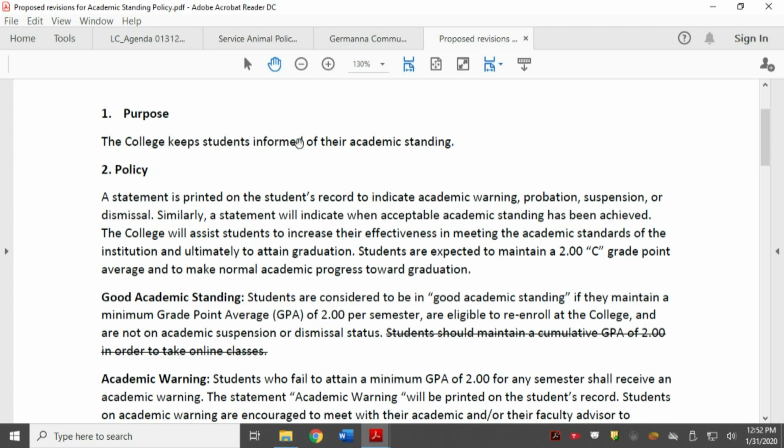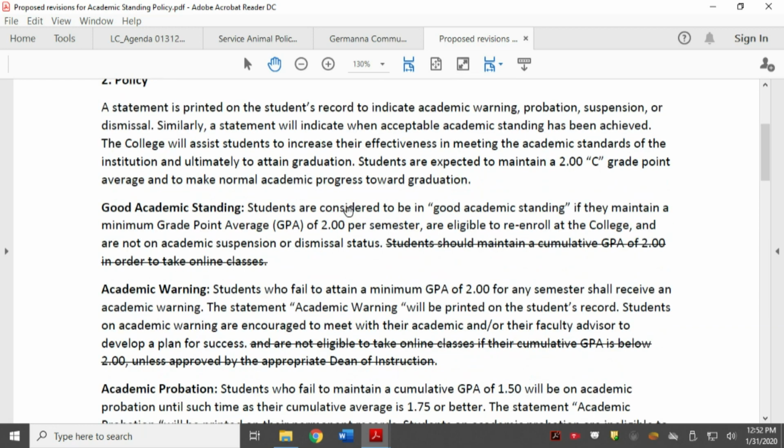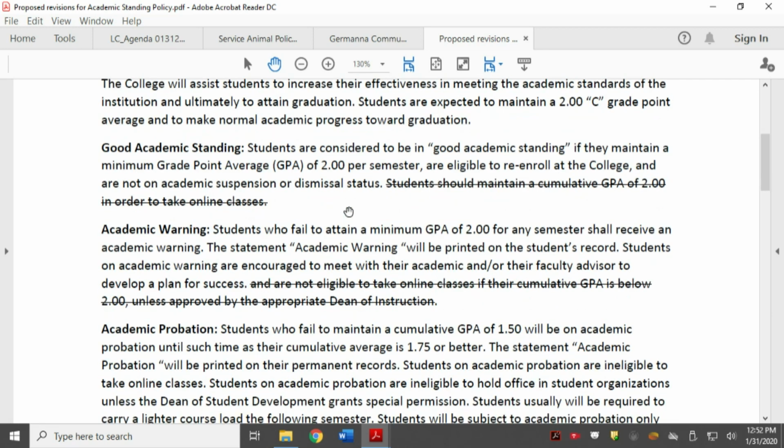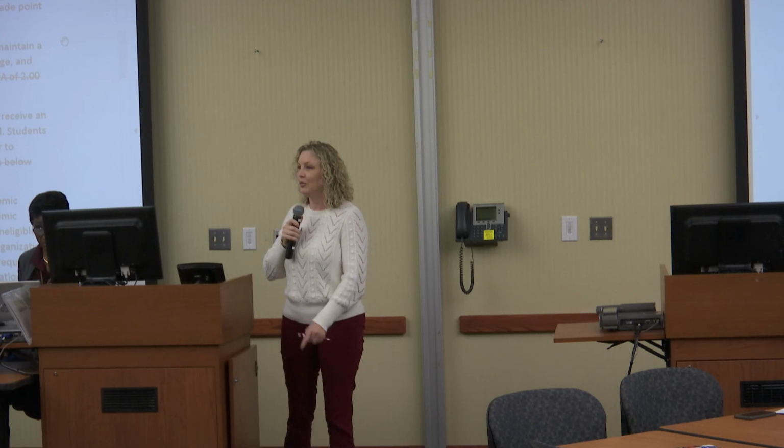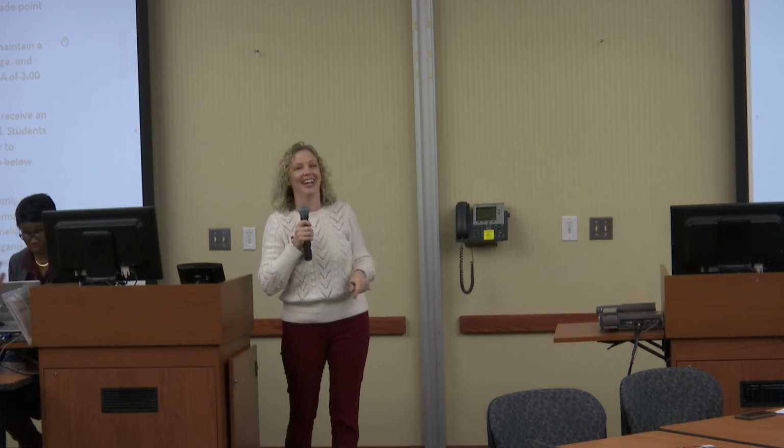And then down a little bit, there's just another part in here. Under academic warning, students who fail to attain a minimum GPA of 2.0 for any semester shall receive an academic warning. The statement academic warning will be printed on the student's record. Students on academic warning are encouraged to meet with their academic and/or faculty advisor to develop a plan for success. And then we're going to strike out what we're proposing, and are not eligible to take online classes if their cumulative GPA is below 2.0 unless approved by the appropriate dean of instruction. So this one's pretty easy. Does anyone have any questions or comments? All opposed? All in favor? Okay, thank you.